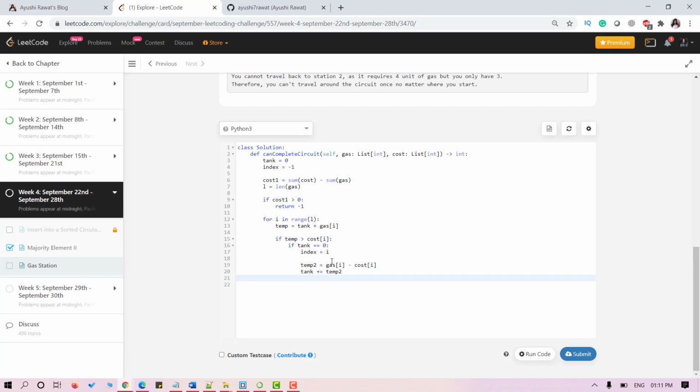Next, I define the variable temp2 where I'm storing the value of gas[i] minus cost[i], and then I'm incrementing the tank variable by temp2. Otherwise, I'll set tank to 0 and index to -1. At last, I'll return the index.